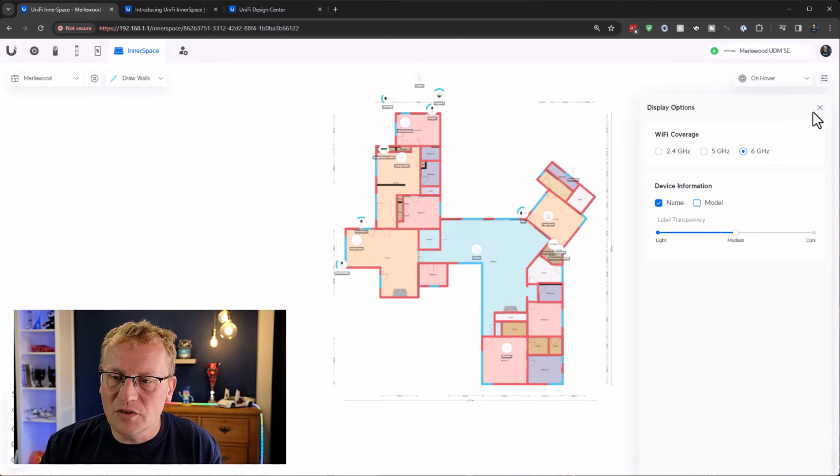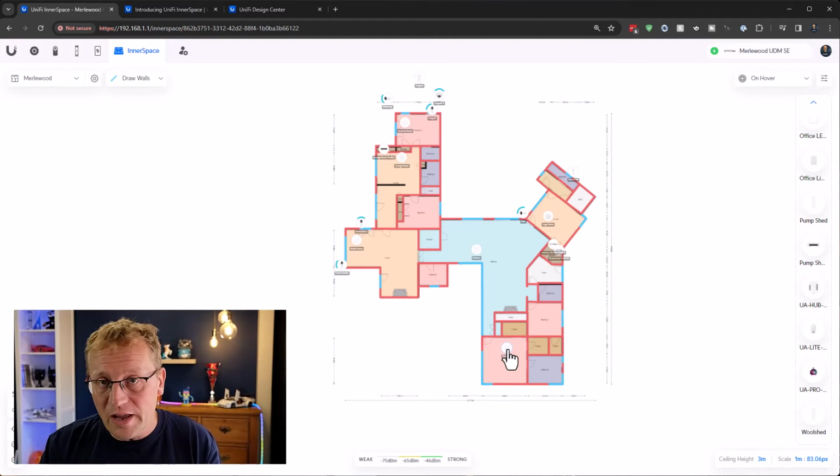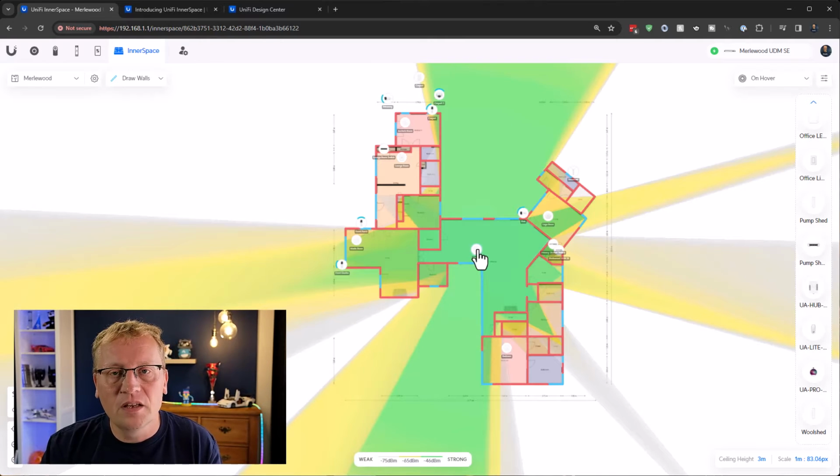So right now I'm showing 6 gigahertz, which is why when I hovered over this Unifi Nano HD, it doesn't have 6 gigahertz. The only access point I have is the one in the kitchen. So if I hover over that, you can see there is the 6 gigahertz Wi-Fi coverage. Neat. So this is based on your walls and etc. You can see that I have decent, that's why I placed it in the kitchen. So I have decent 6 gigahertz Wi-Fi coverage from that access point.